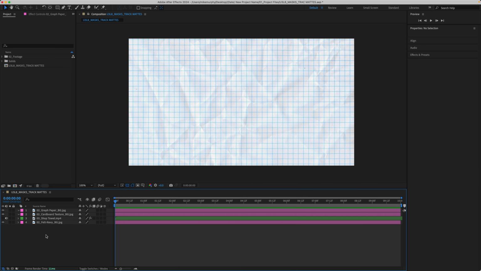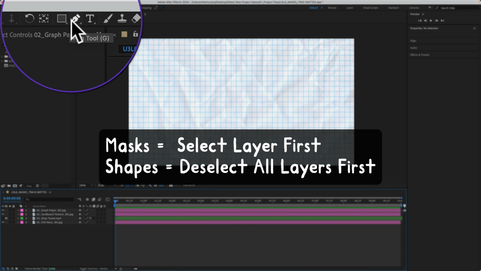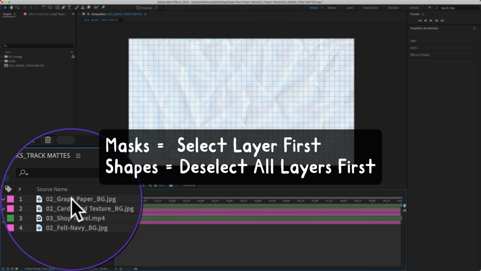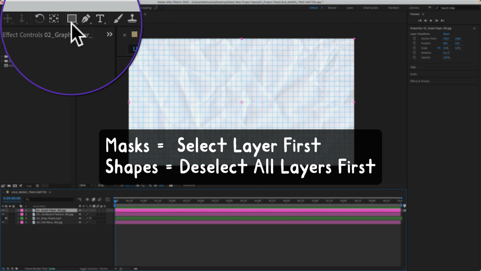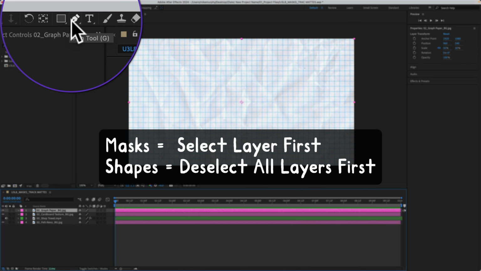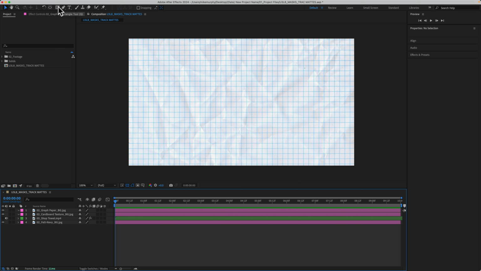You create masks in After Effects the exact same way that you create shapes. So you are going to use the shape tools and the pen tool to create masks. The difference is, when you want to create a mask, you first select the layer and then you select a shape tool or a pen tool to create the mask. When you want to create a shape, you deselect all the layers and then you select a shape tool or a pen tool to create a shape.